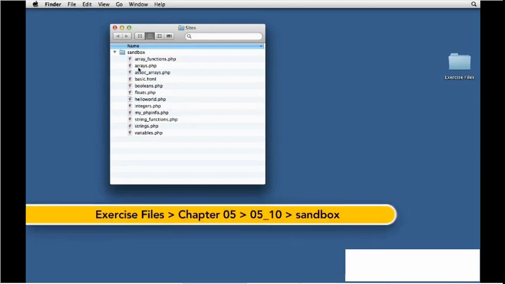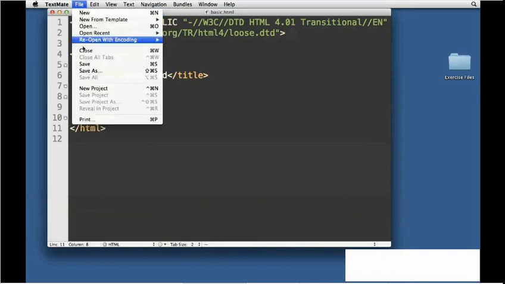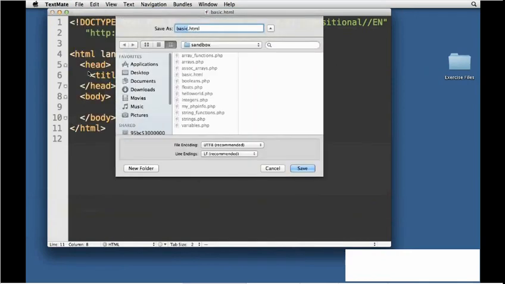Let's take a look at it by first creating a page where we can work with null. And I'm going to do that by opening up basic.html and then choosing Save As. We're going to save this as null.php.